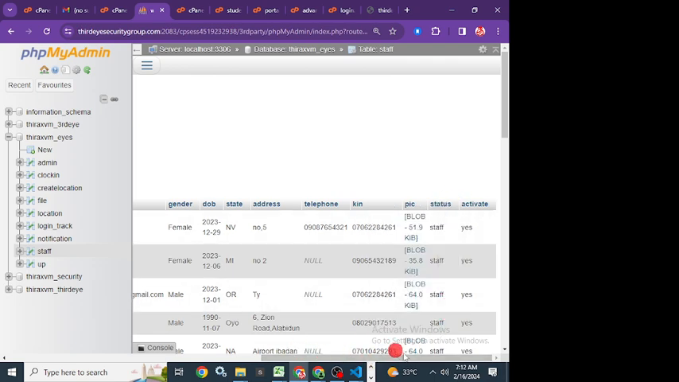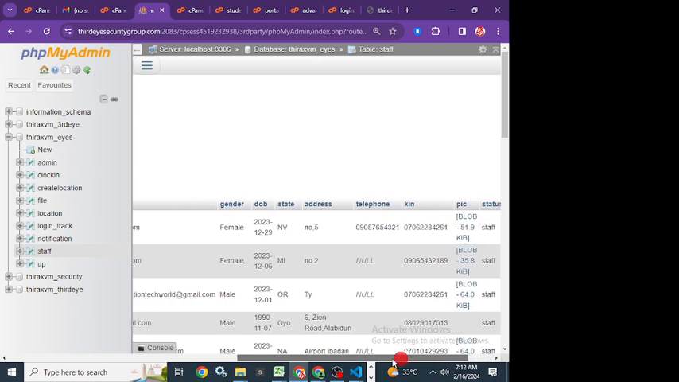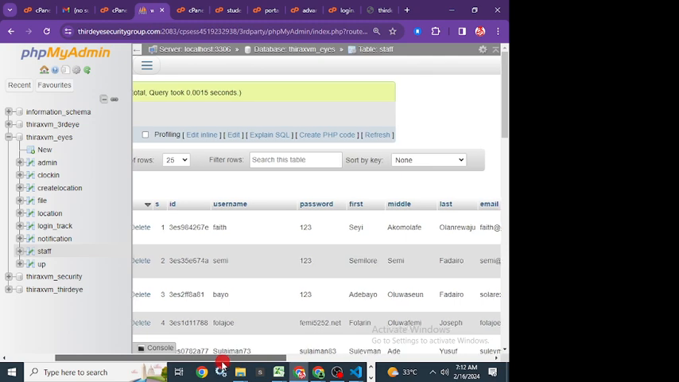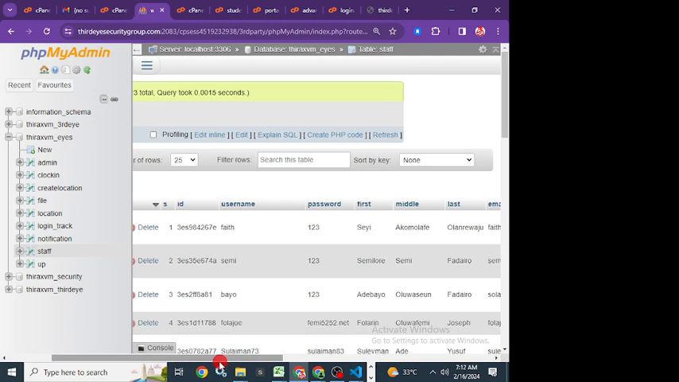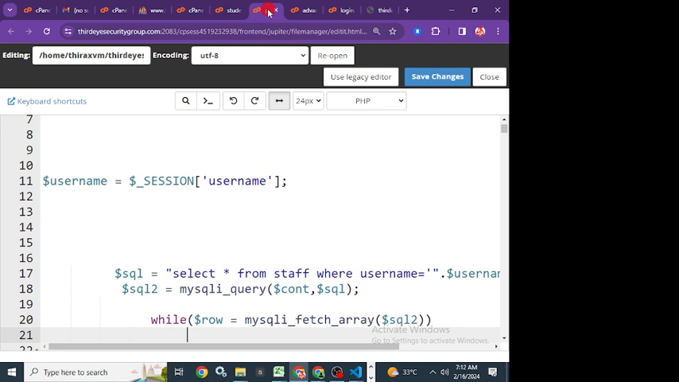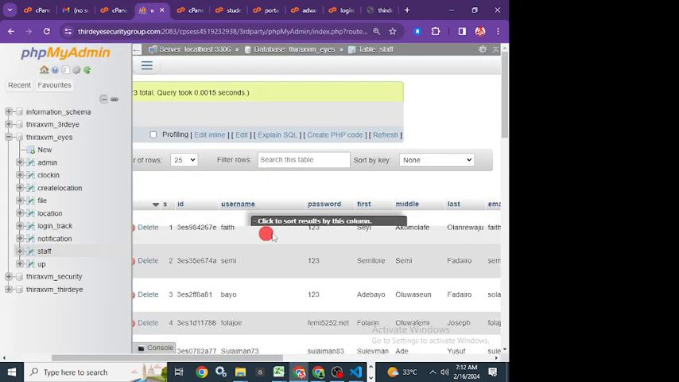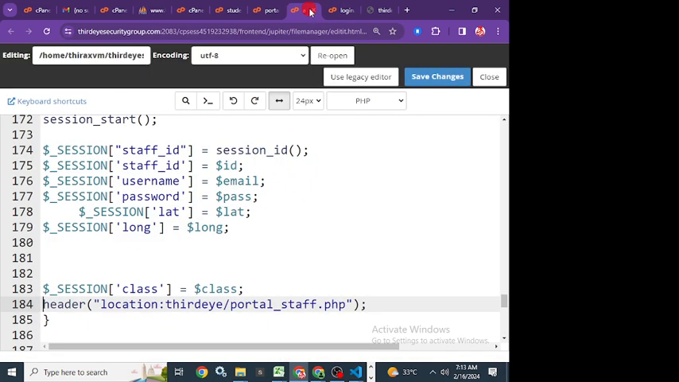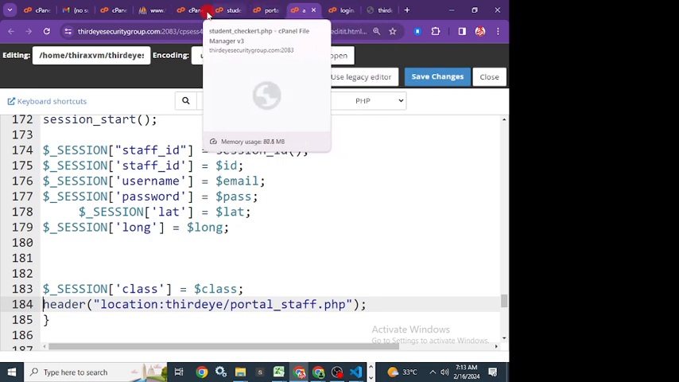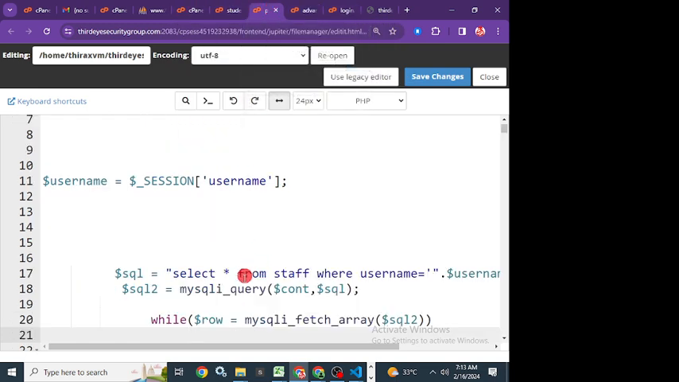Now, the major thing I need is that I want to tell you your username, your password, your first name, and everything about you. So the major thing I will need now is the column heading. Where is my PHP script? That's the reason why I'm selecting all from staff.